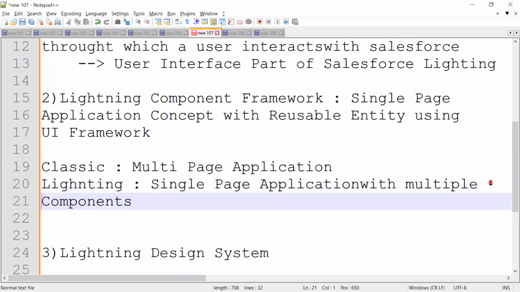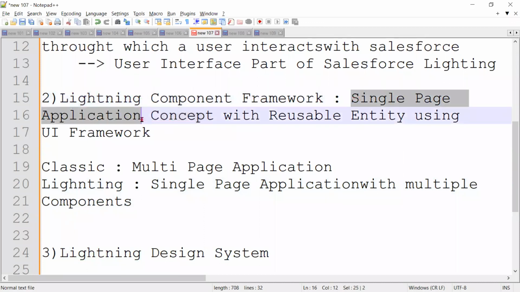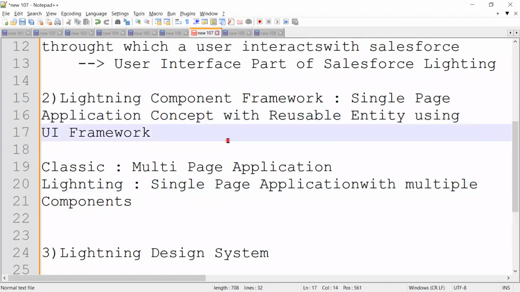So, coming back to the Lightning component framework. What is the Lightning component framework? Now we know what the single page application concept is. The Lightning component framework is a single page application component with a reusable entity using the UI framework. Reusable entity means I can use the component in multiple places and reuse the same component wherever it is needed.